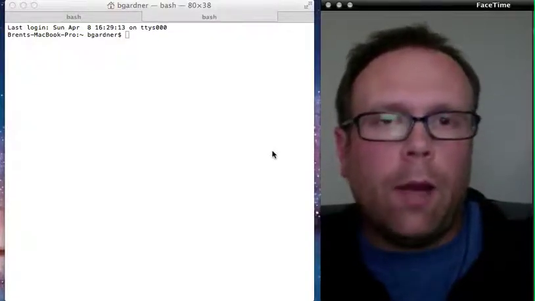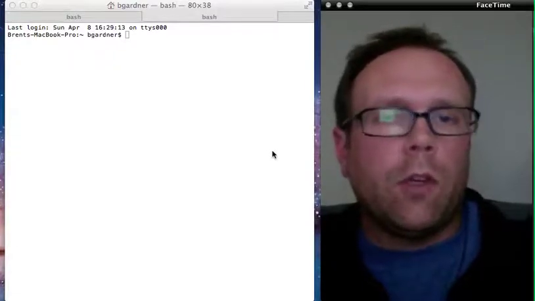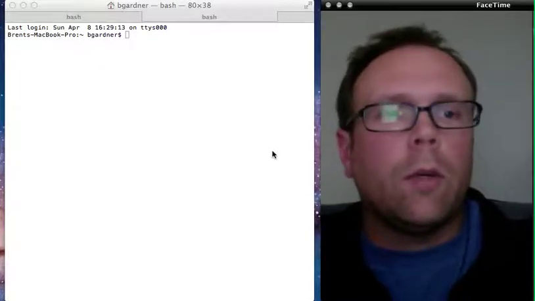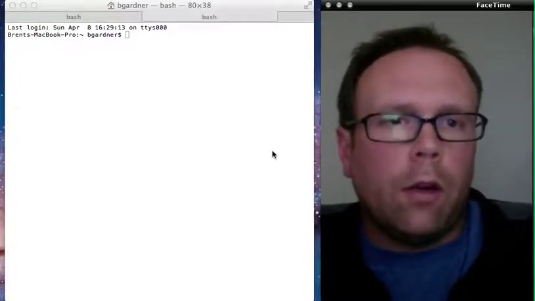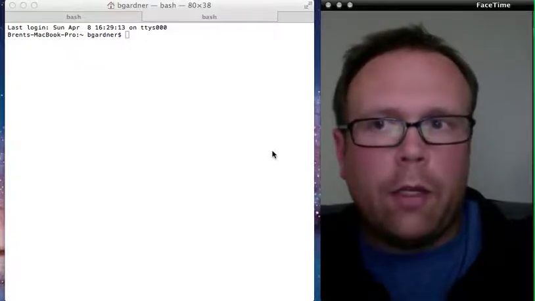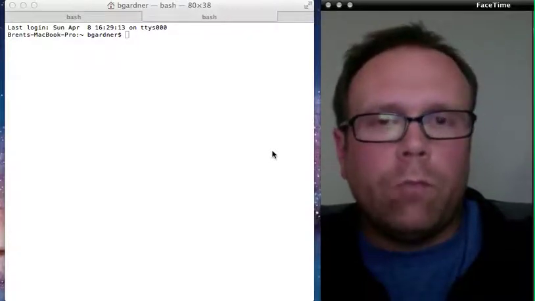MongoDB is one of the more popular NoSQL implementations out there. The reason that I've chosen it for this demonstration is it's pretty easy to implement and get running quickly. So I've got it running here on my machine. In this case it's a Mac, but I've got it running on a Linux box as well, and it's also available on Windows. So we're just going to dive right in.